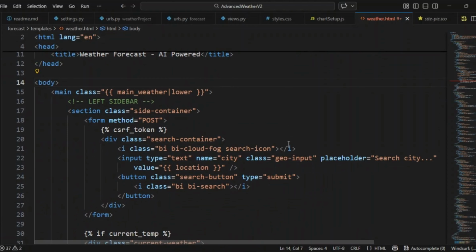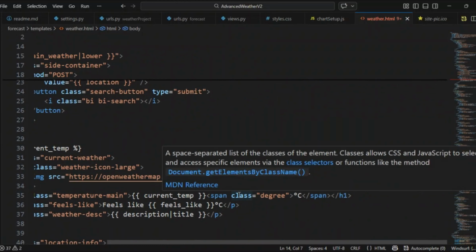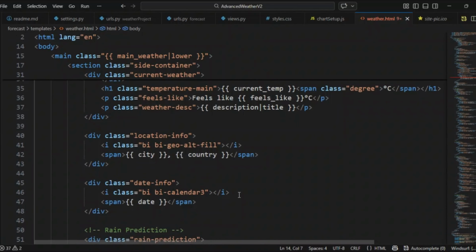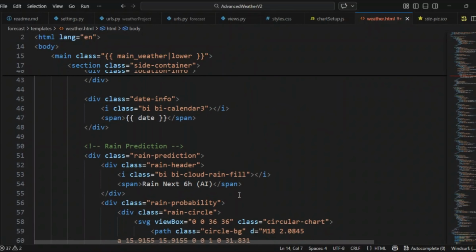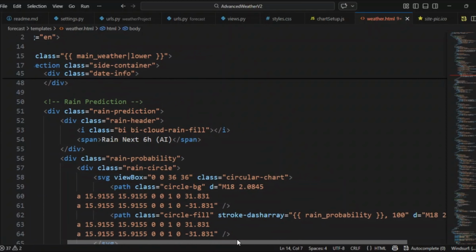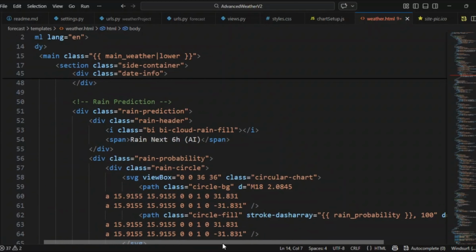Next, we divide the layout into two sections, a sidebar and a main content area. In the sidebar, we create a search form where users can enter a city. We also display current weather information like temperature, description, and location. One of the key features here is the AI rain prediction circle. We use SVG to visually represent the rain probability, which is dynamically controlled using Django variables. This makes the prediction more interactive instead of just showing numbers.